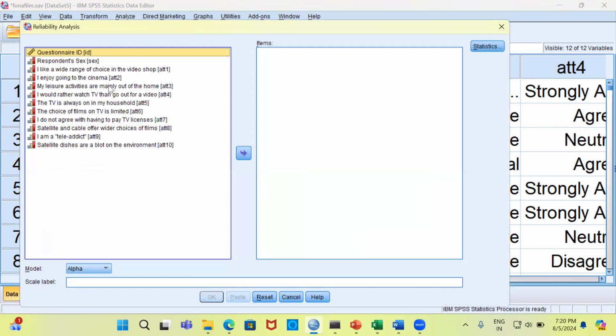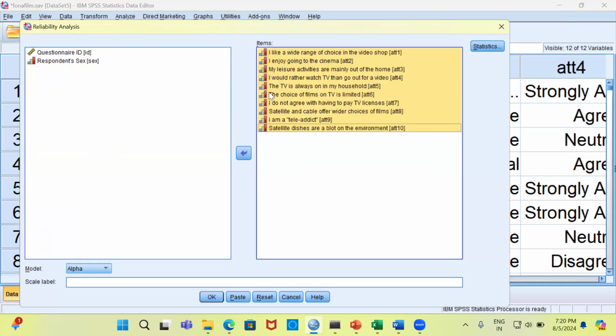Be careful when you're selecting the questions. You don't need to select ID and respondent's gender. You have to select the 10 questions that are present in SPSS. Select all of these using the control button on your keyboard, and you can move them into the item section. Make sure that you have selected the alpha value. This is the Cronbach's alpha value that will be produced under the model section.